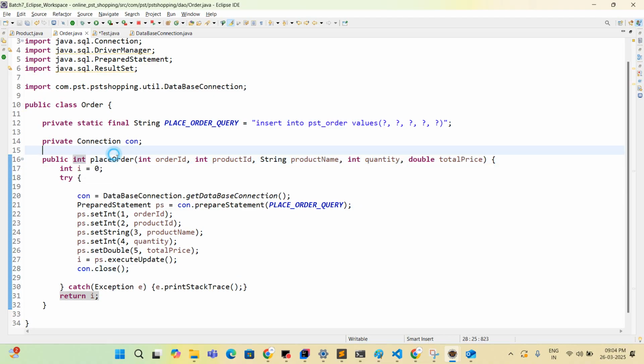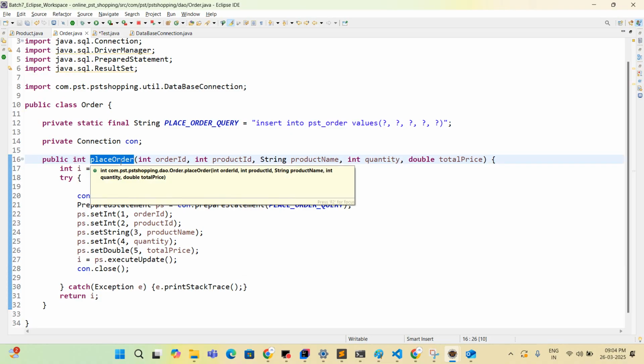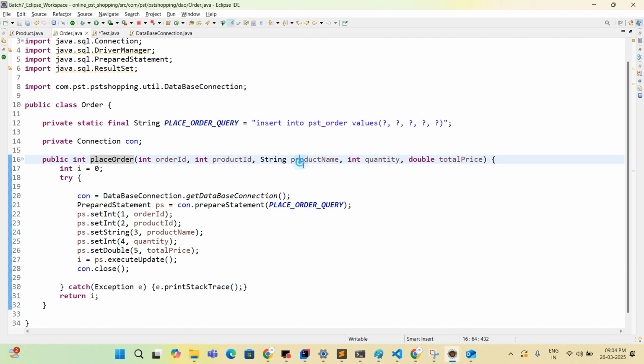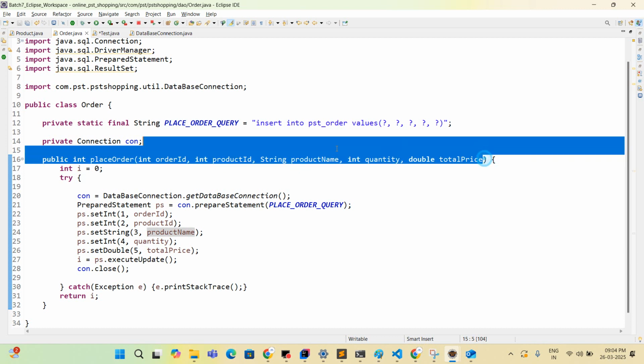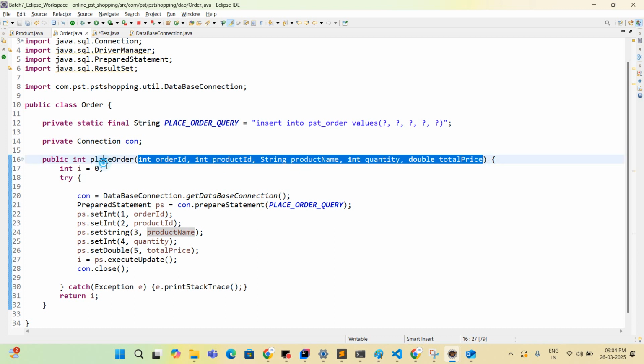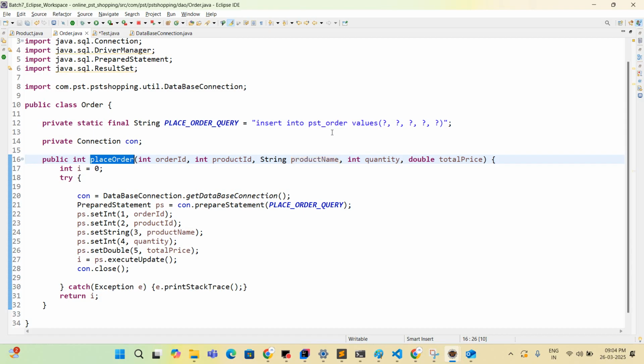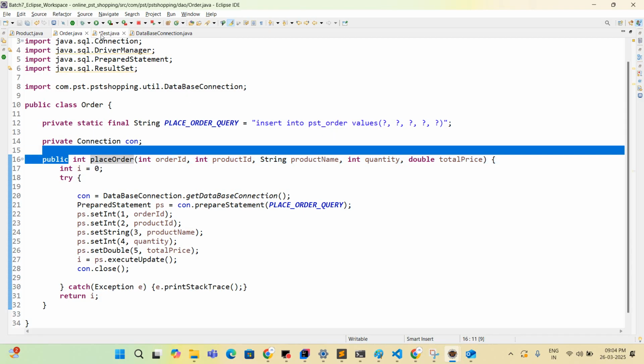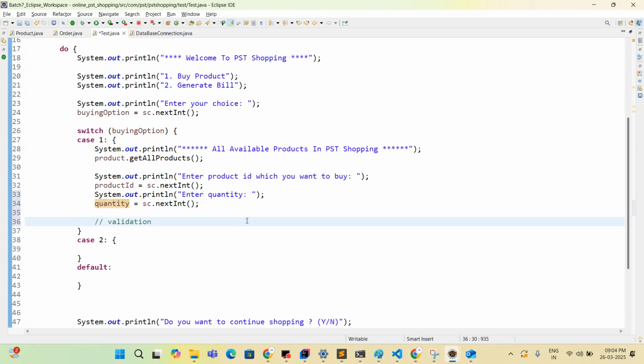Now the placeOrder method is created. Now we need orderId, productName, quantity, totalPrice. These things we need to pass to this method. It will insert into the orders table. But where do we get these details? Are those details available in the test class?